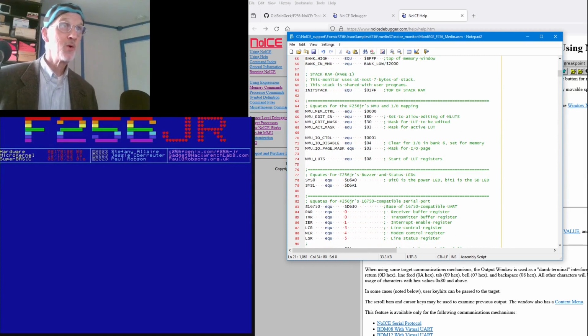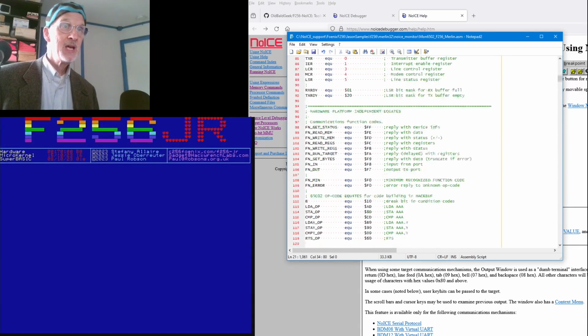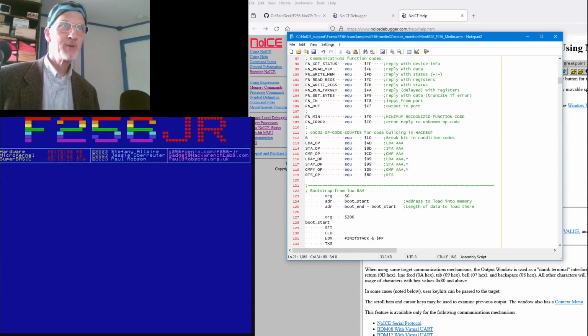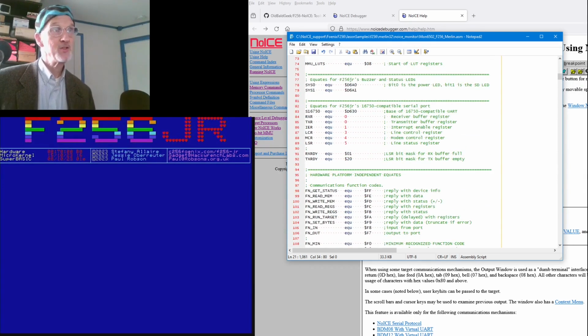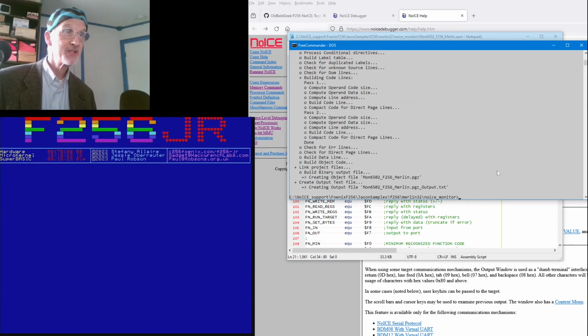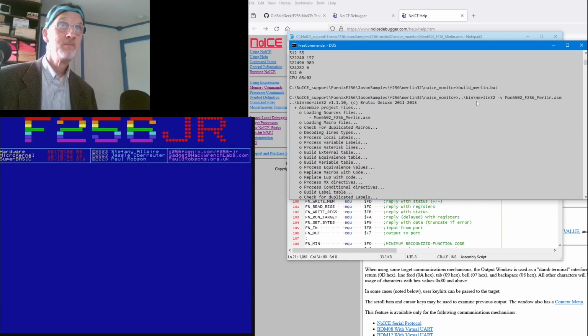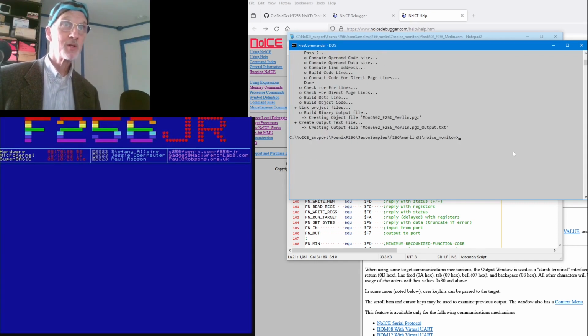I have equates for some of the F256 Junior's I/O that is used here, equates for the UART, and then everything else down here is pretty much stock, and you shouldn't need to tweak it as you use this for different things. So we can build it. I've got a simple batch file which pretty much just runs Merlin with a -v, and it assembles and it works.